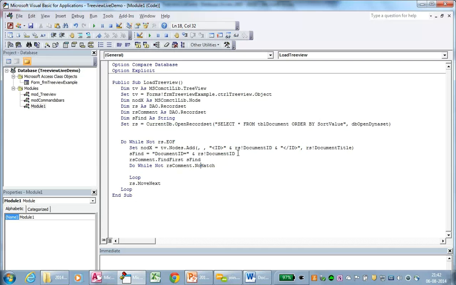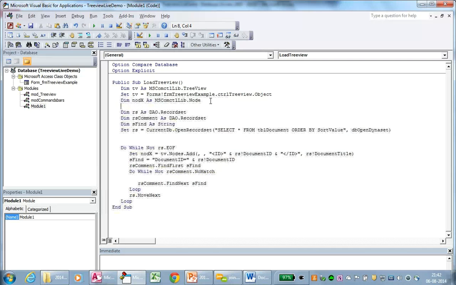Now, if there is a match, this loop will continue, and at the end of the loop, I want to do a find next as opposed to a find first. And of course, within the loop, I also need to add the Treeview node, node comment, as another node, and set node comment. Note that we're just using the same variable over and over again. It's not a problem. It gets set to a new value each time.